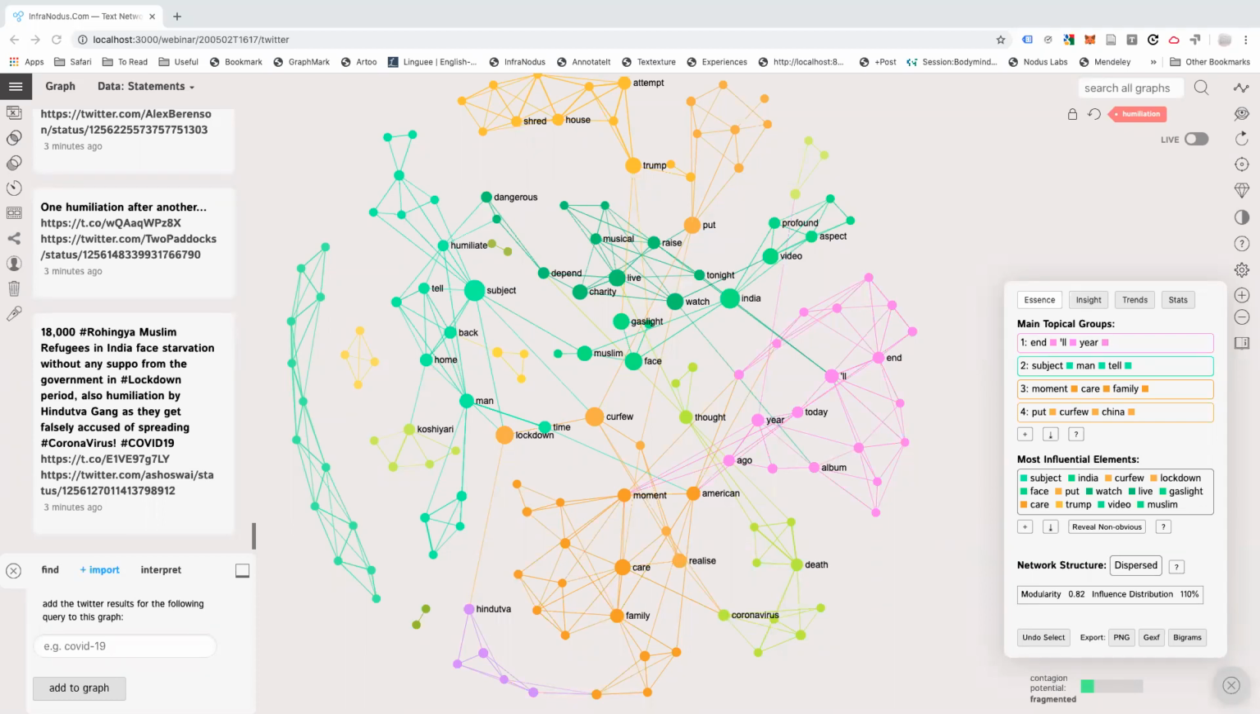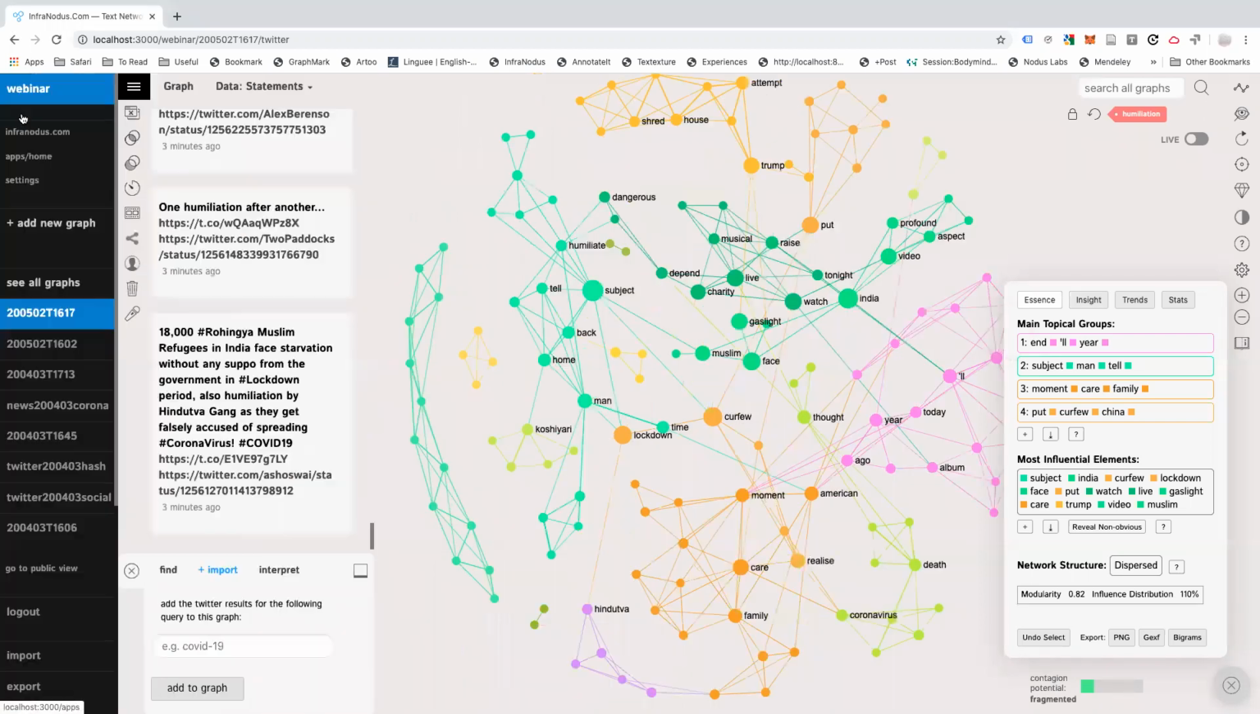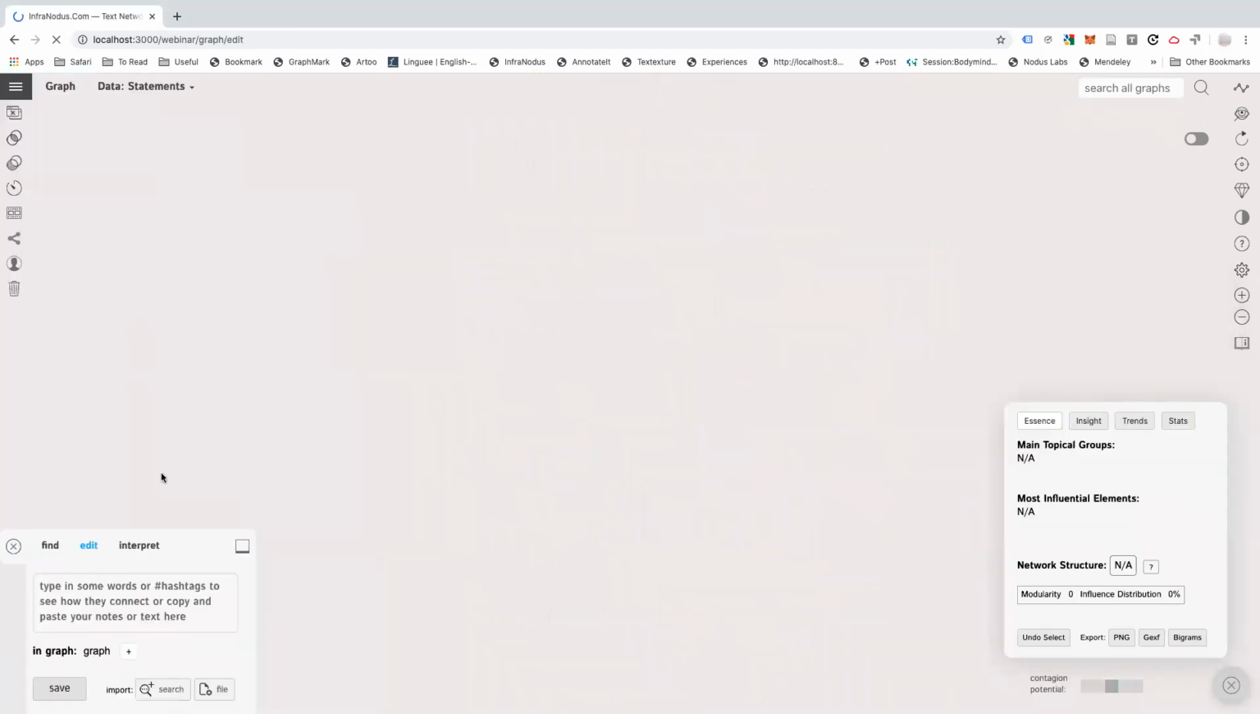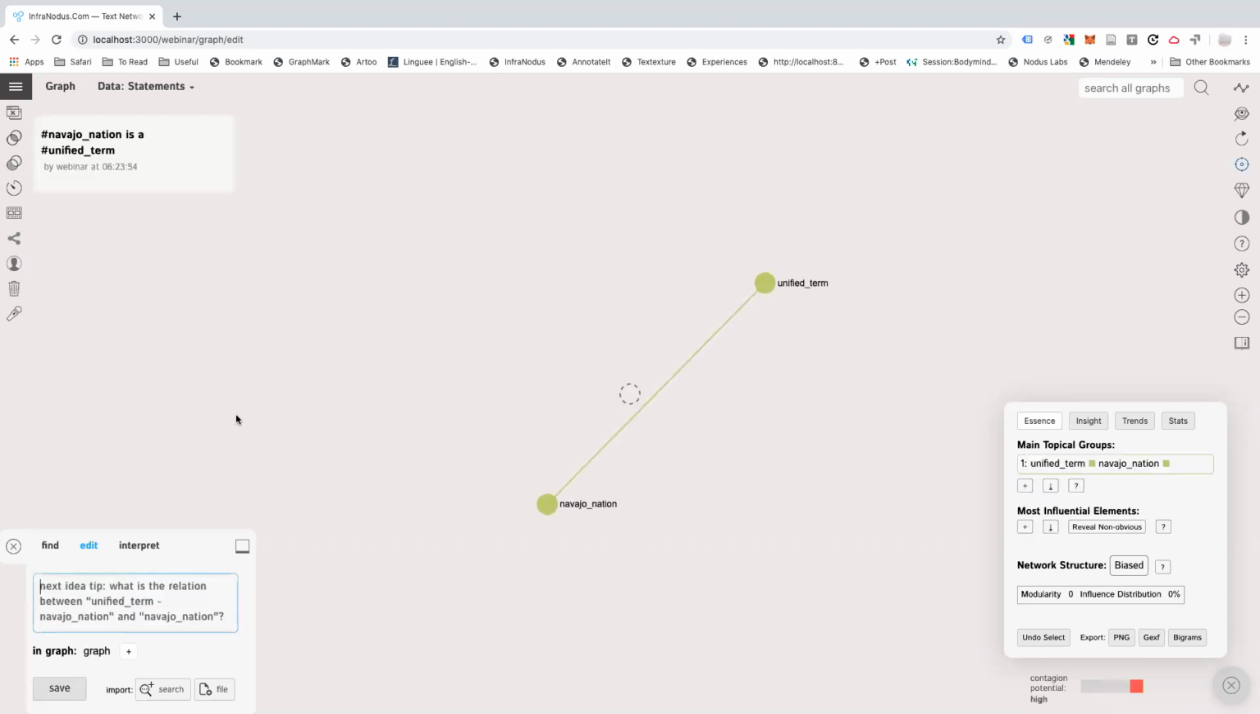Hand washing, yeah. So basically a way to unify nodes. You have a way to do this right now where you can use hashtags for that. So for example, I can do it like this. Let's say Navajo Nation is a unified term. So you see, it will be processed as one thing.